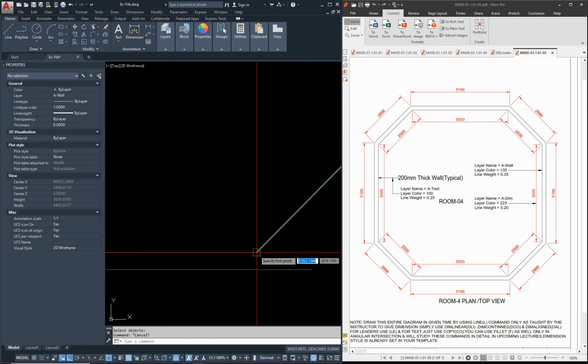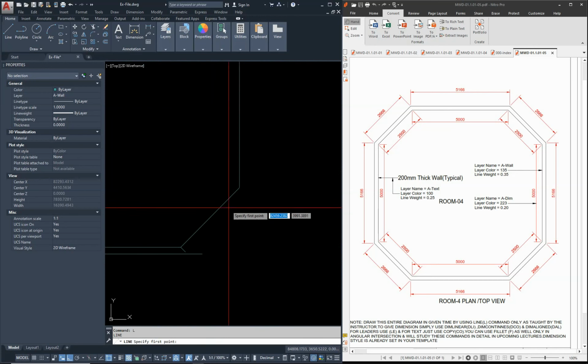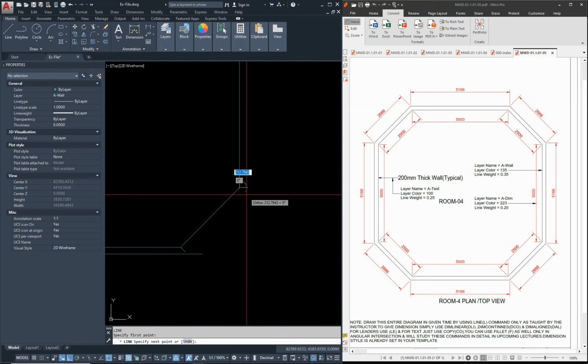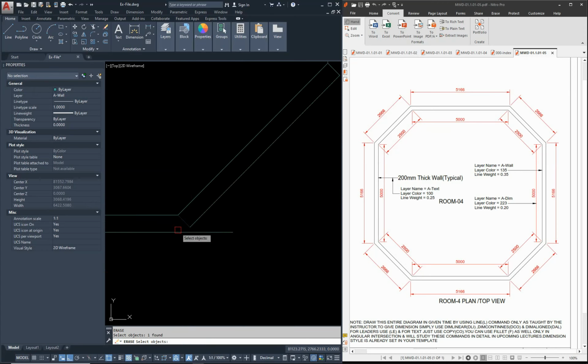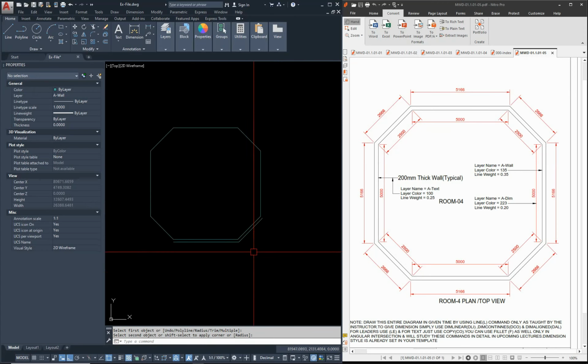Now I will just draw a line again, shift at the rate 200, and my angle, I am supposed to come like this, so angle is 315. I will again give the line command. I will draw a line here, shift at the rate 200 and shift at the angle 315. So one line, and this is the second line. I will erase these two and I will just fillet it.